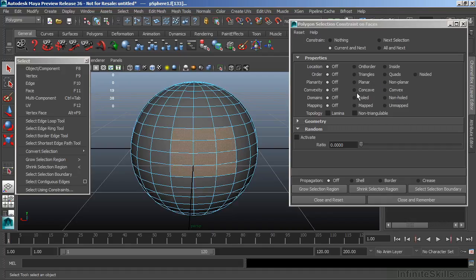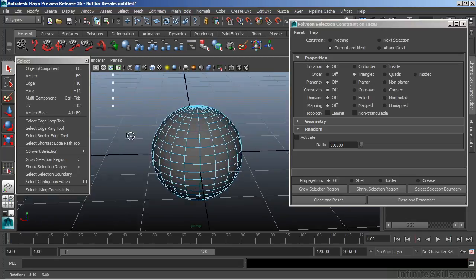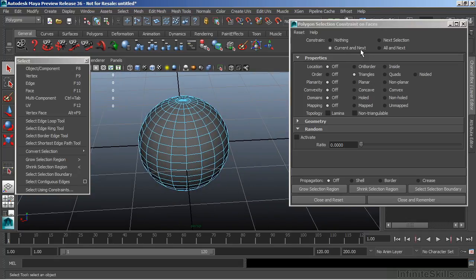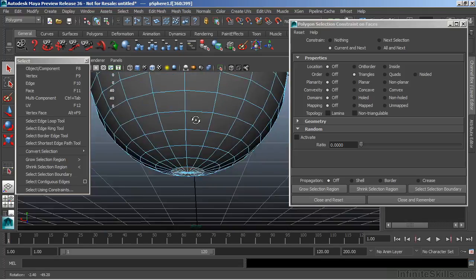If I only wanted to choose all of the triangles on my model, we can go to Order here and just check triangles. Notice how everything just got cleared there because those were quads. Now, because I'm on current and next, basically anything that I select hereafter is going to be limited by my polygon constraint that I just established. And that constraint will only allow me to select triangles. So when I come back out to my model here and I'll just draw a big marquee around the entire sphere, you'll see that nothing got selected except those triangles there and also the triangles on the bottom.